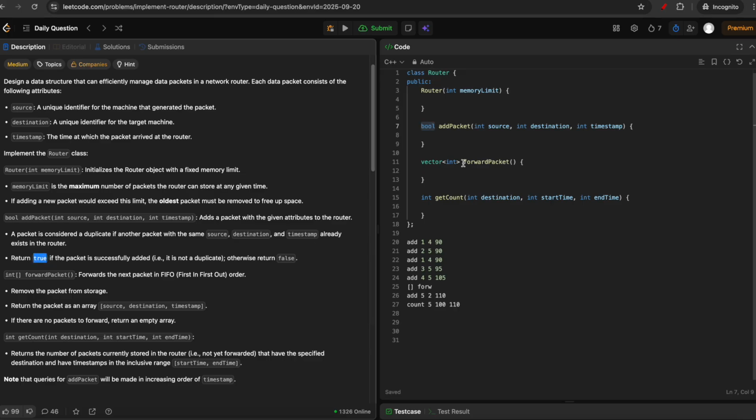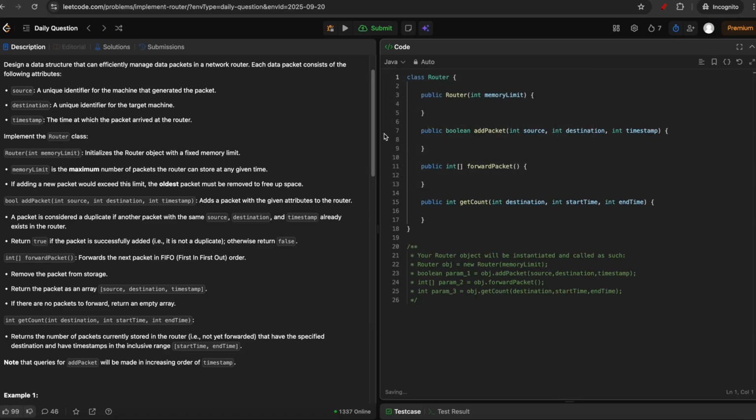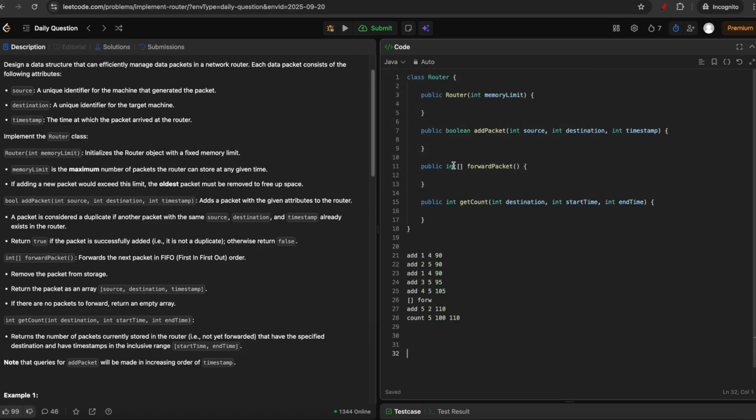Now we have forward packet, which means that initially all the packets arrive in order, in increasing timestamp order. So when you have the forward packet method, you just have to return the first packet that arrived, which is in the router currently. The return type is vector int because we are returning three parameters: source, destination, and timestamp in the vector. For Java, we just have to return an integer array.